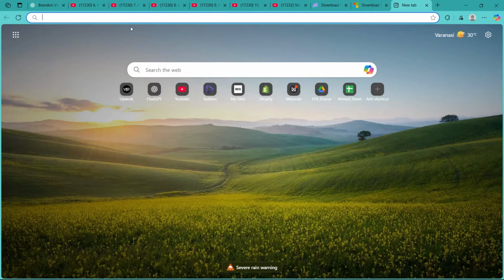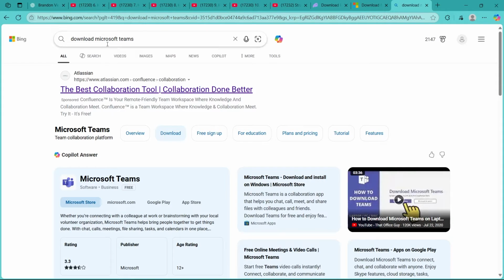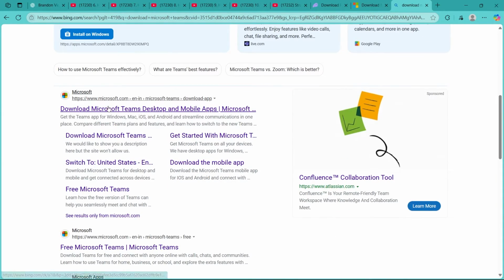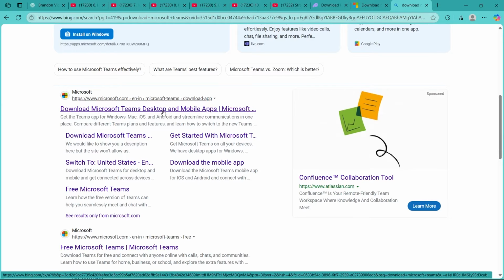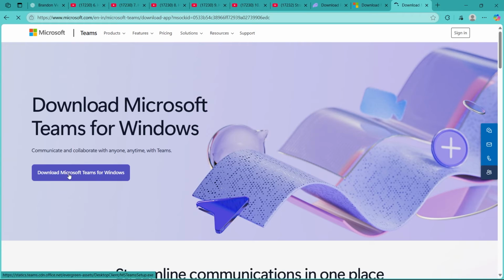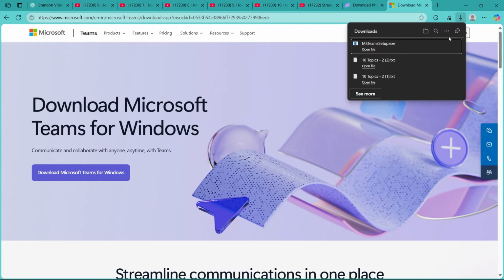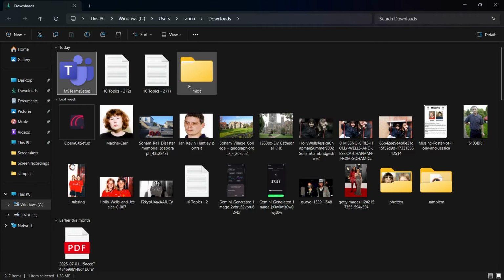You'll have to type in download Microsoft Teams, hit enter and scroll down and click on Download Microsoft Teams desktop and mobile application. Now, simply click on Download Microsoft Teams for Windows and it will instantly download a file onto your PC. Navigate to Download section and click on MS Teams Setup.